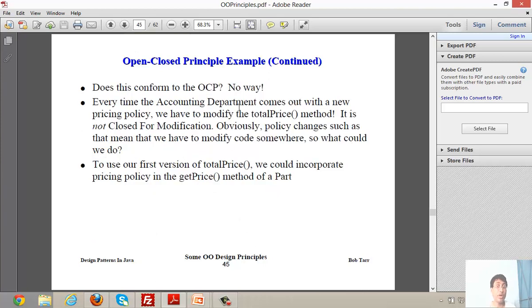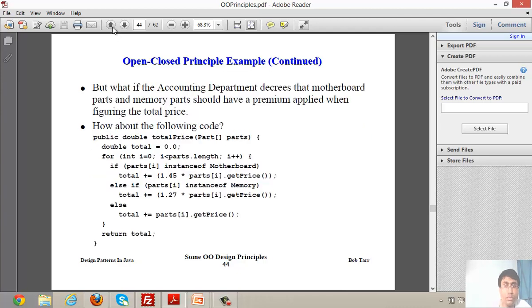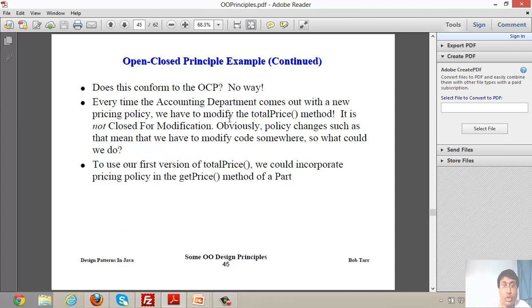Every time the accounting department comes out with a new pricing policy, we have to modify the total price method. It is not closed for modification. Obviously, policy changes such as that mean we have to modify this code somewhere. So it is not conforming to the open closed principle.